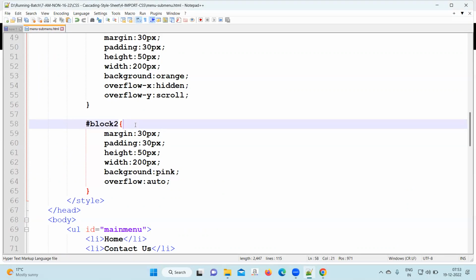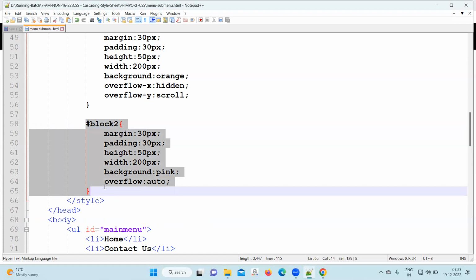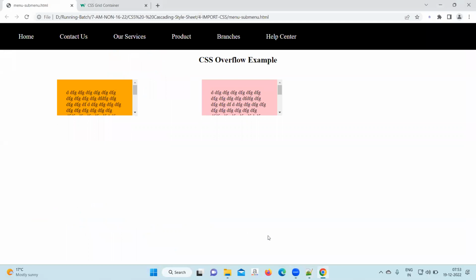We have one more overflow that is called hidden. It will not be visible by default. Whatever height and width you have, that much content will be visible. More than that, it will be hidden. Overflow hidden. So copy the same section. Okay, so these two sections are working for everyone.